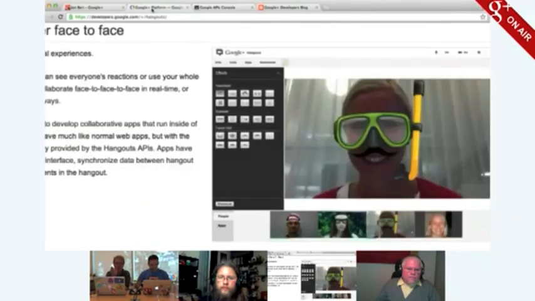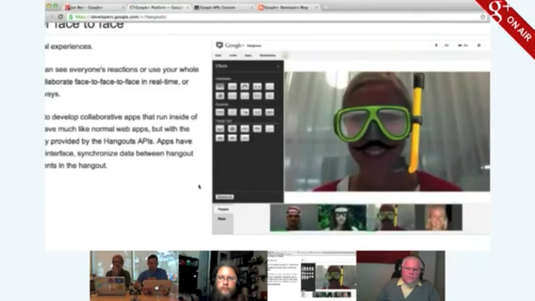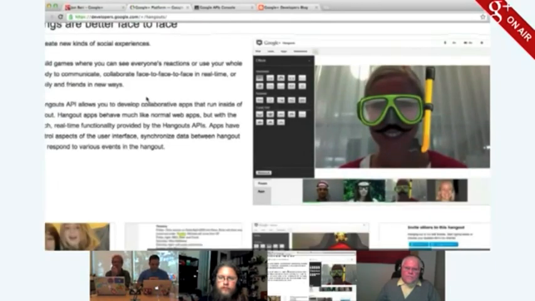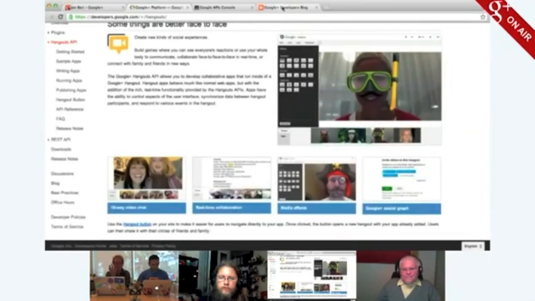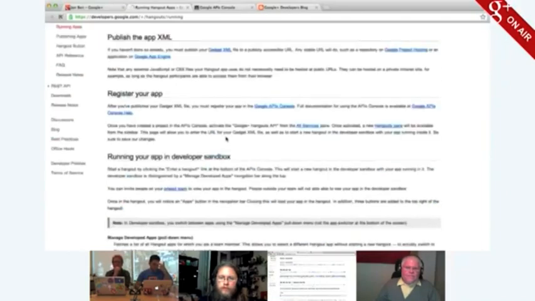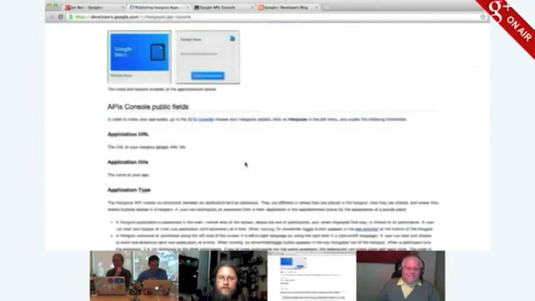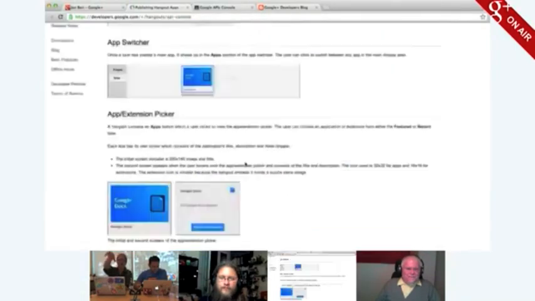Actually, go back and show the app switcher. In the app switcher, you'll see this big grid. That's a picture of the app switcher right there. That's where your icons are going to appear. So it looks like the Chrome Store. When you mouse over it, the thing goes up and down to show your description. This grid is the selector where you see features most recently used as well.